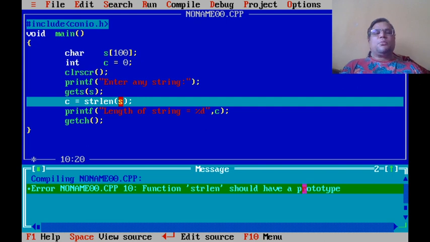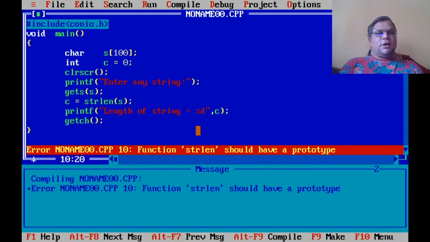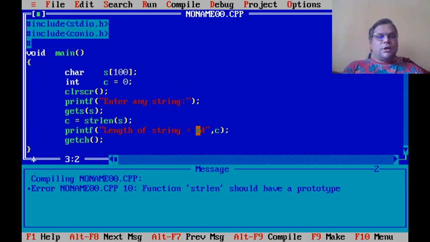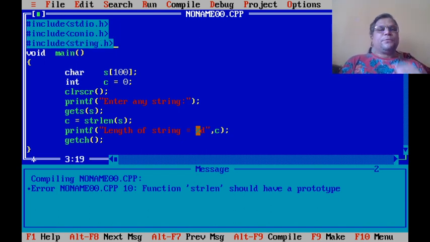To avoid this error, along with stdio.h and conio.h, I need to include one more header file whose name is string.h. So string.h is the header file which consists of many string related functions. One of them is strlen.